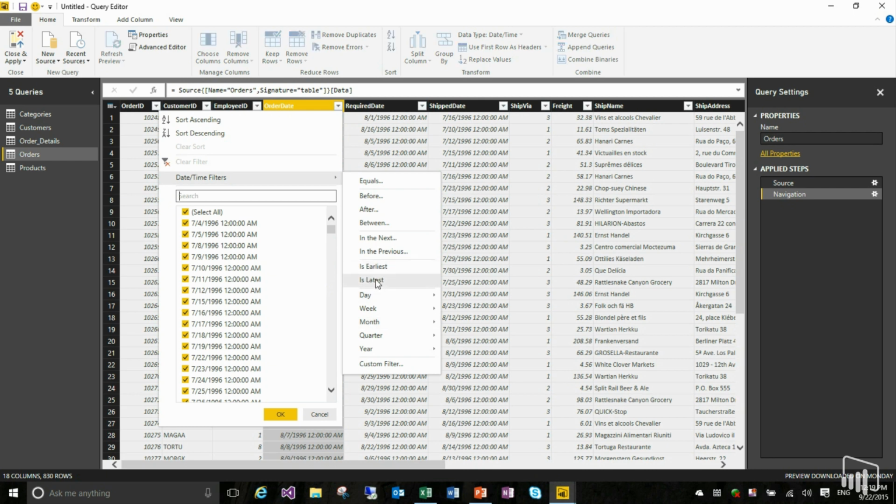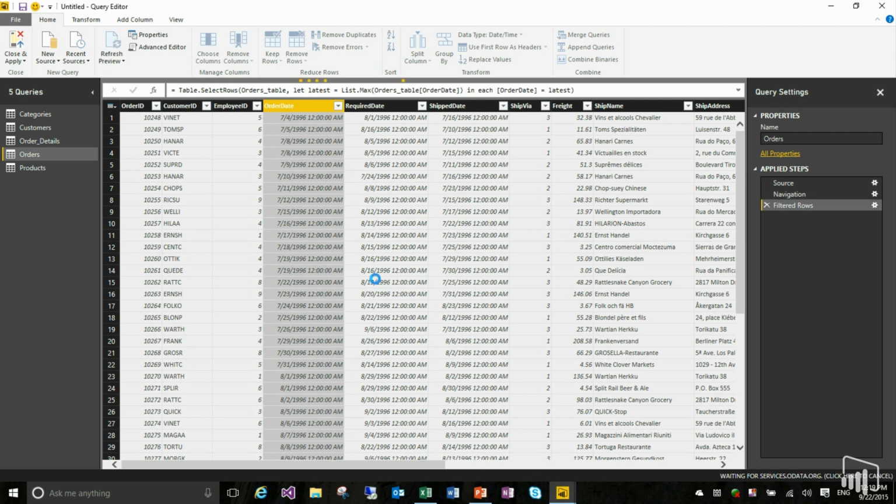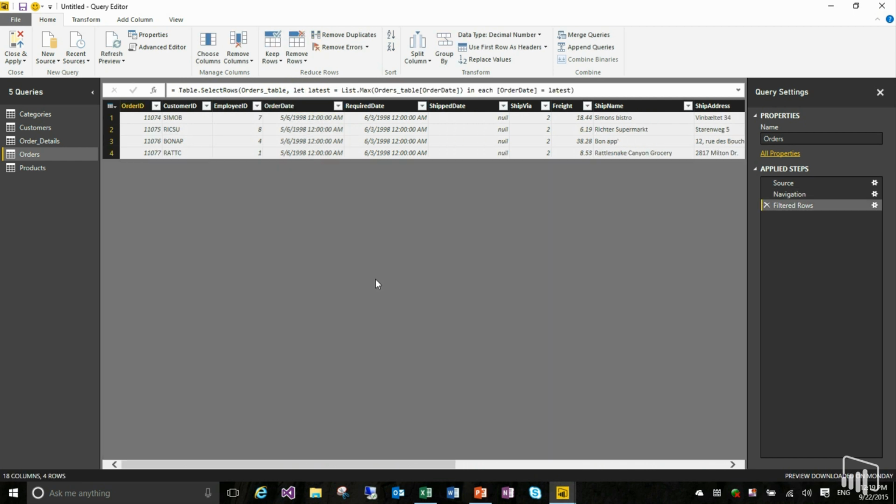If I actually select is latest, it's going to apply a filter where first it will calculate the latest date within the current set, and then it's going to apply that filter on top of the data. As I said, this is actually a dynamic filter, so if I refresh it again next year and we got new rows of data with newer order dates, it will actually filter by the latest date that it finds at that point.